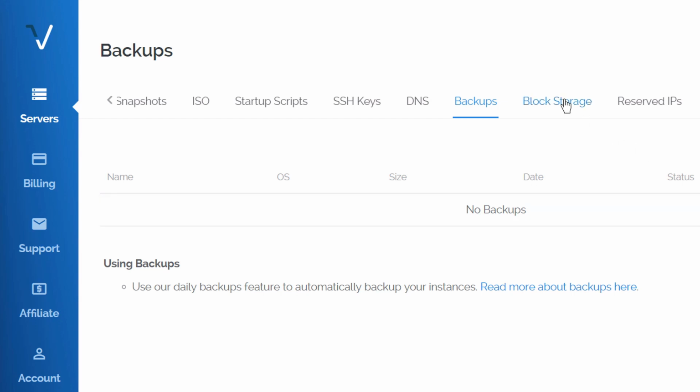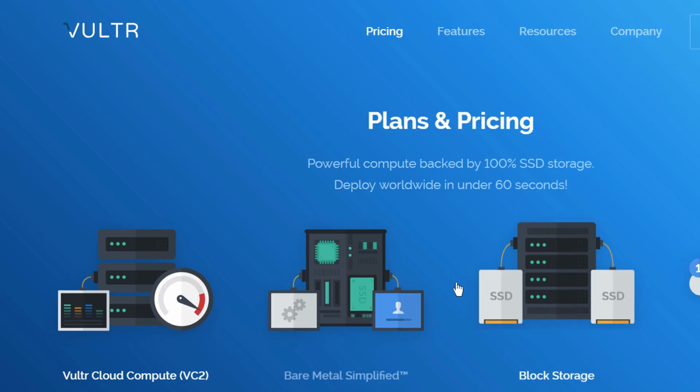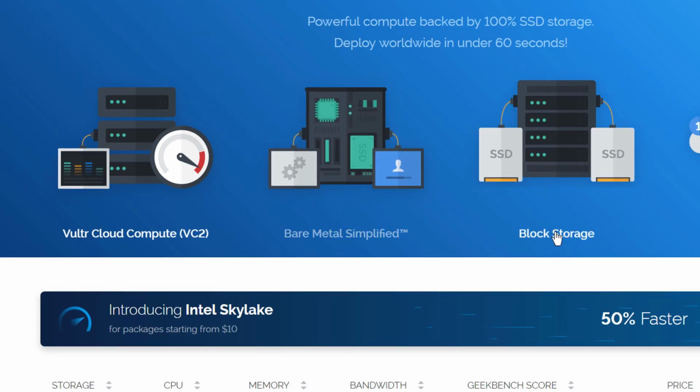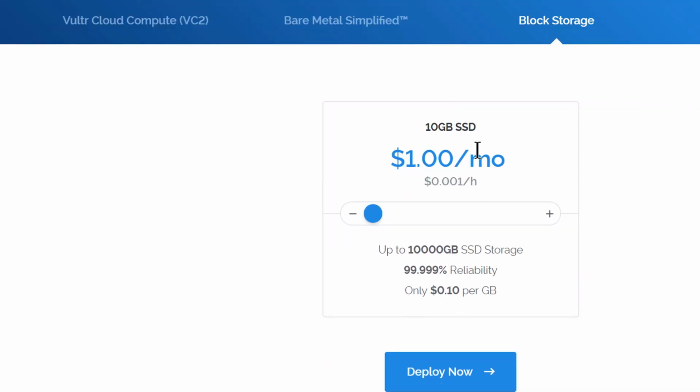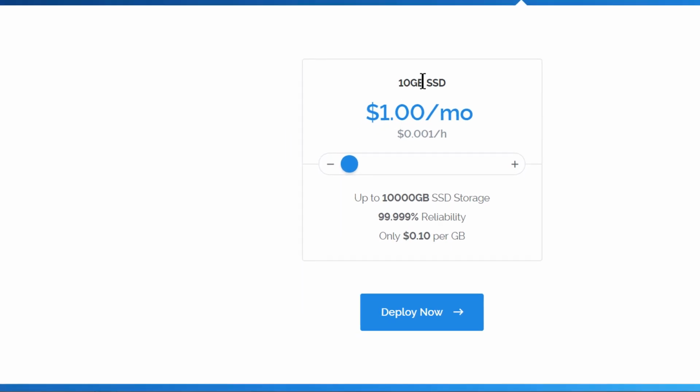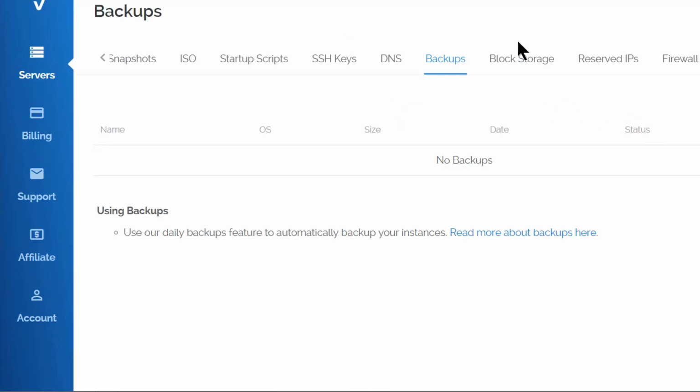Then you can also add block storage to your VPS. If you have an instance and you want to add more space, you can use the block storage. You can find out the prices for block storage here. If you come here, you're going to see the pricing for the sizes that you want. For example, you can see 10 GB is $1 per month. I don't think there's anything else here that is of interest to us at the moment.